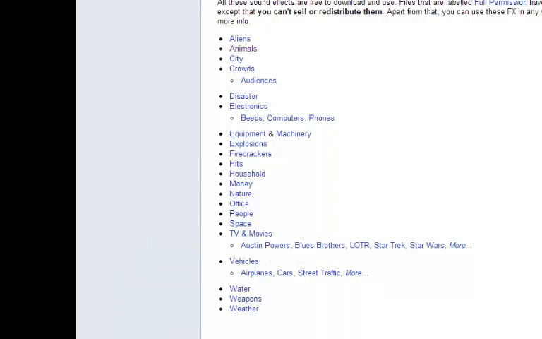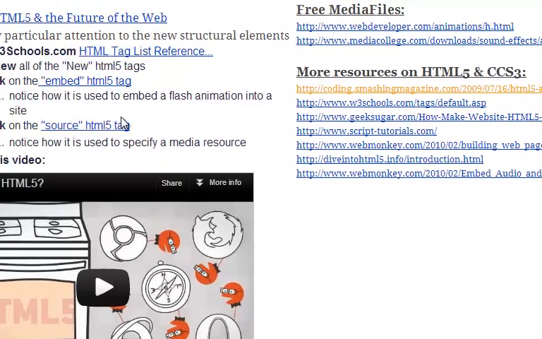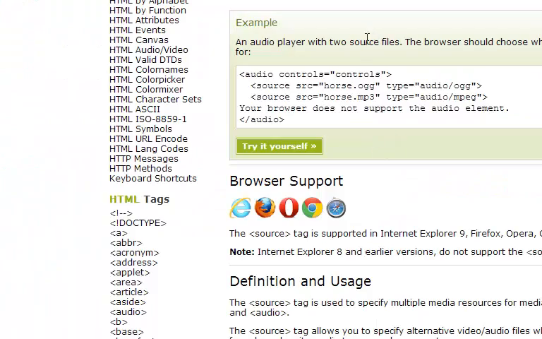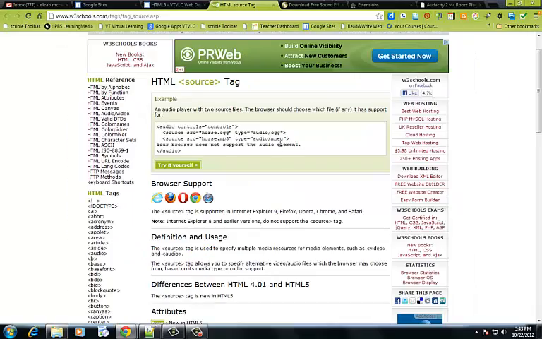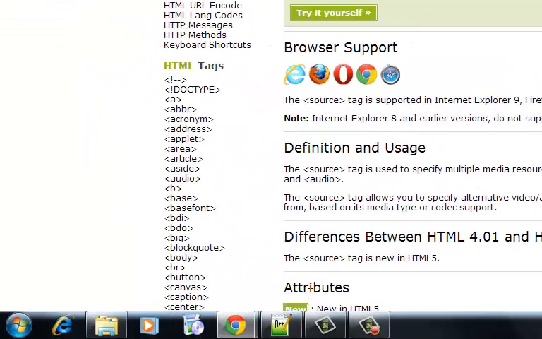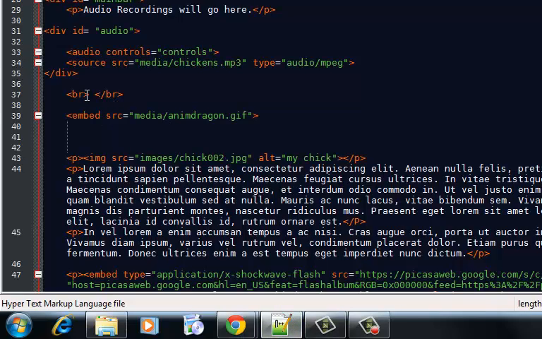I went to the W3Schools tutorials, and I got the information for the tagging. And I'm not using an OGG file, I'm just using MPEG or MP3. I used an MP3 file. So I edited my code here.